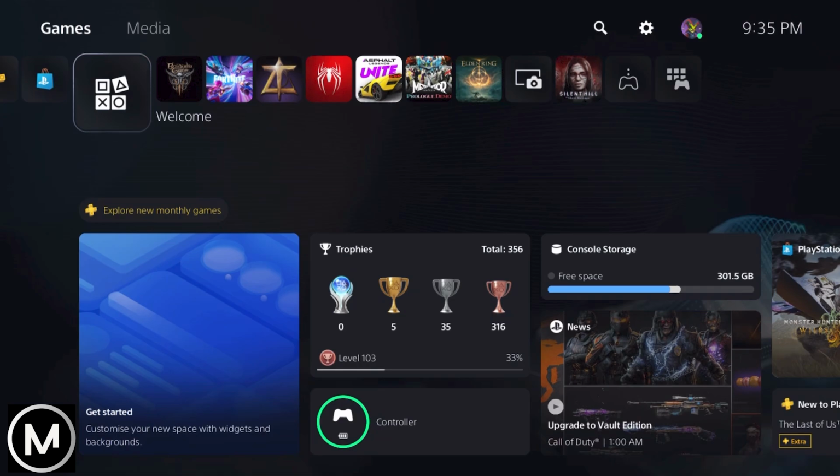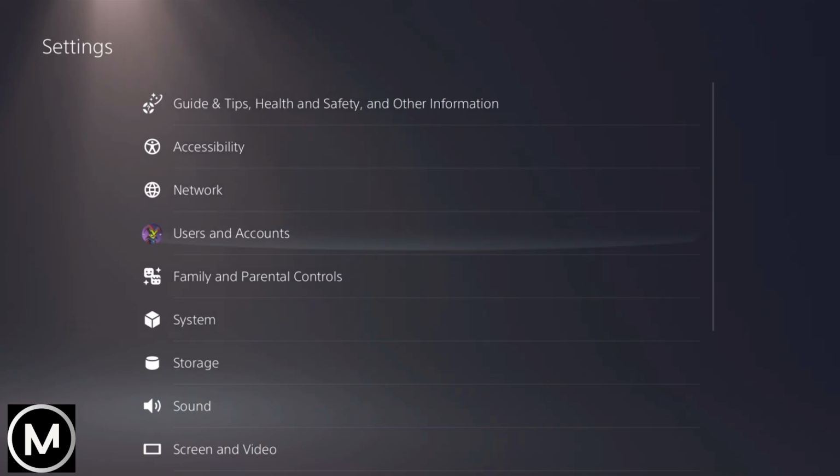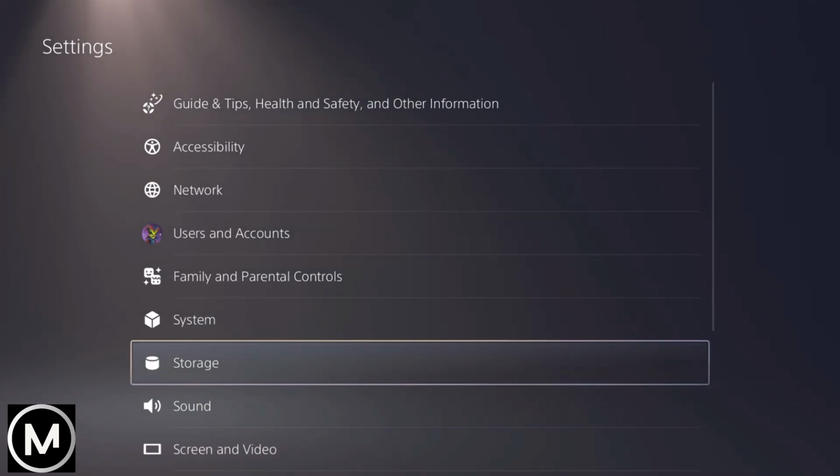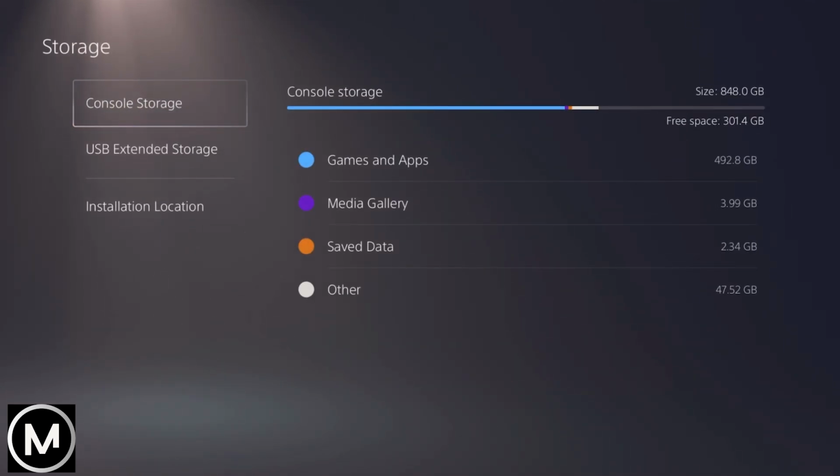Let's get started. To check your remaining free space on your PS5, navigate to the top menu and select Settings. Scroll down to find and select Storage. Under Console Storage, you'll see a breakdown of the storage usage.